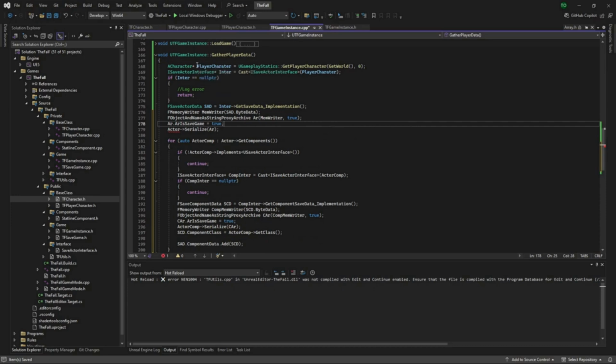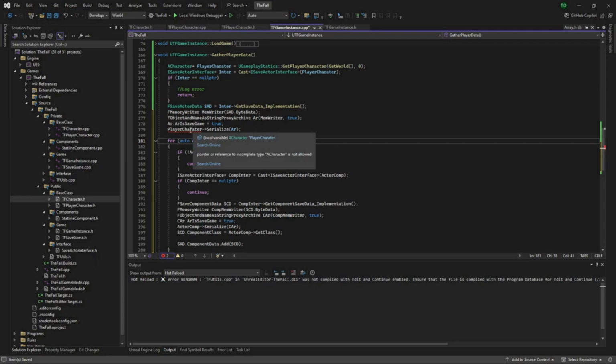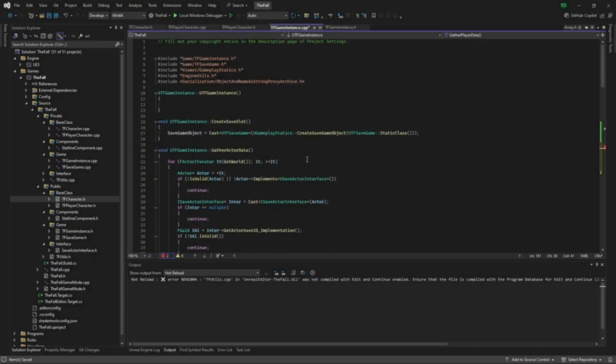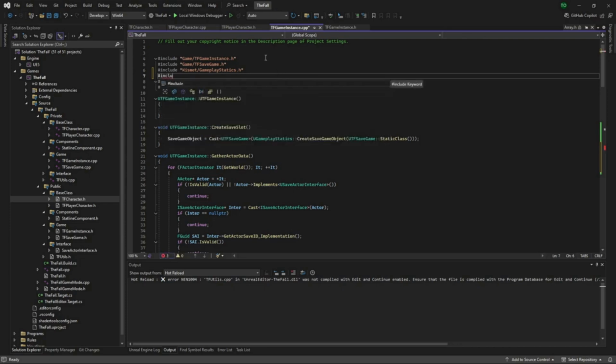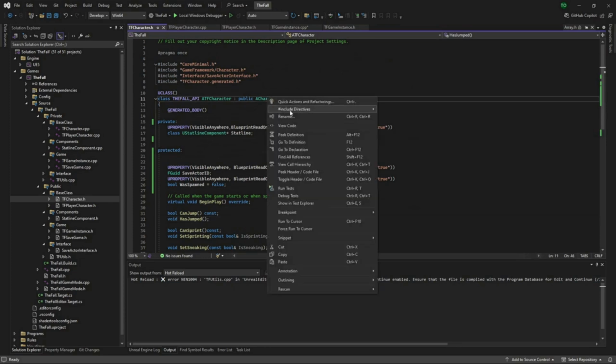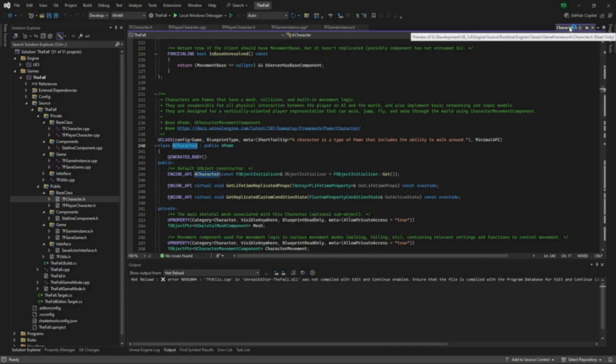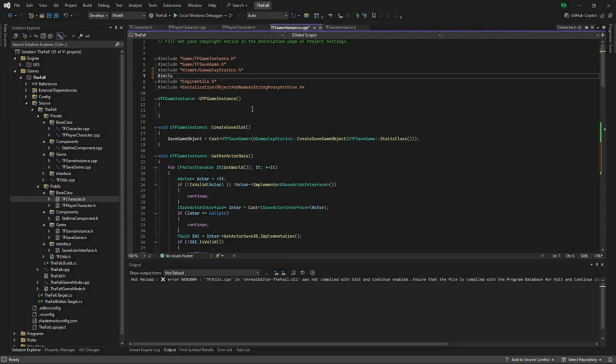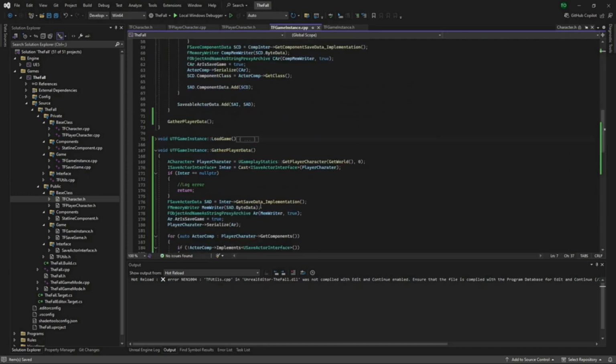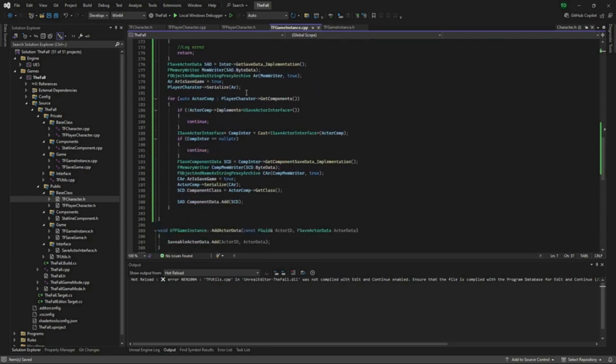And there's going to be some errors here because we need to switch from actor to player character. I honestly thought player character was a valid one. So to include, actually I'm just going to do this the easy way, character. Go to definition, character.h in game framework. Okay. Include game framework, character.h. There we go.